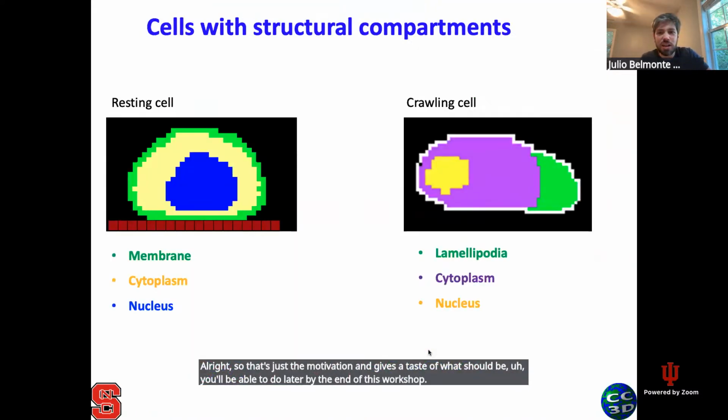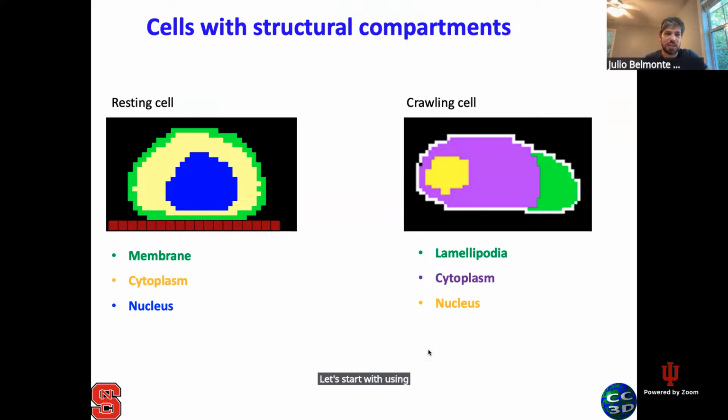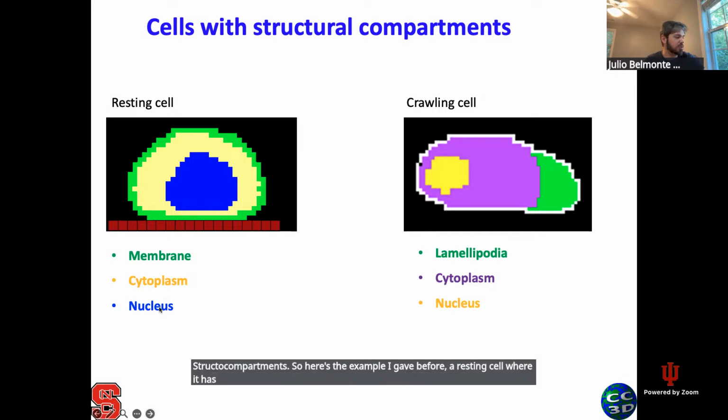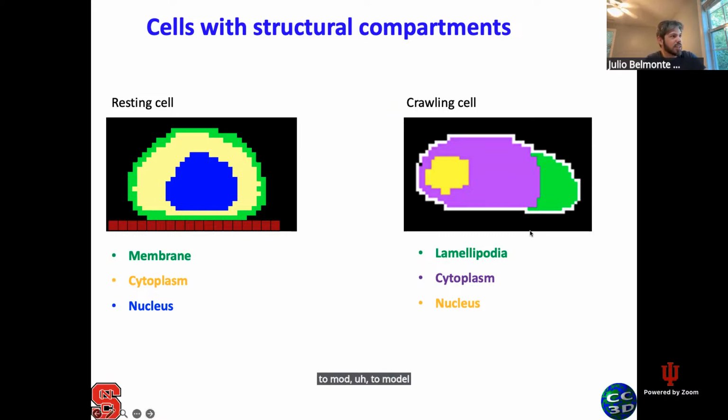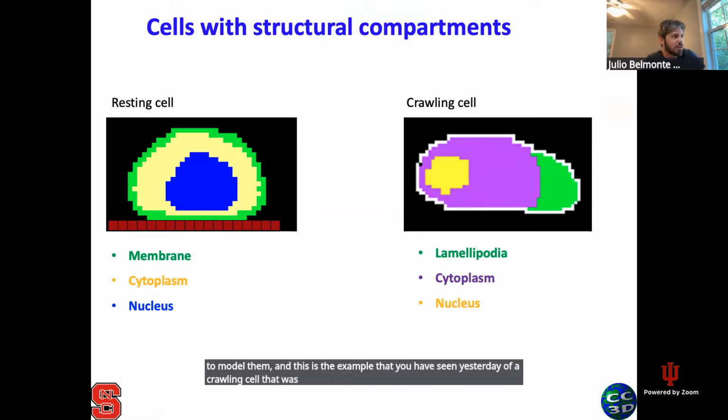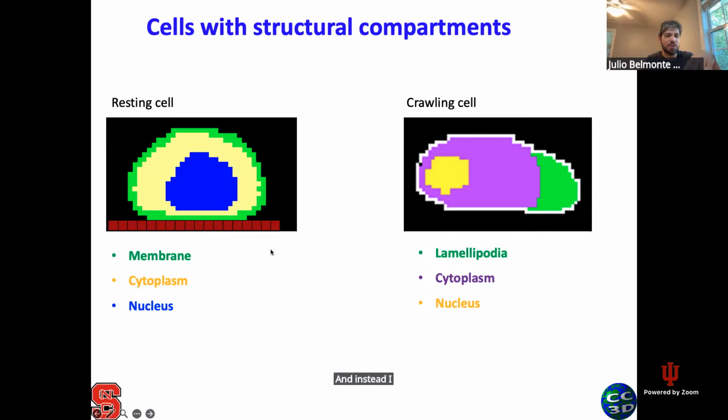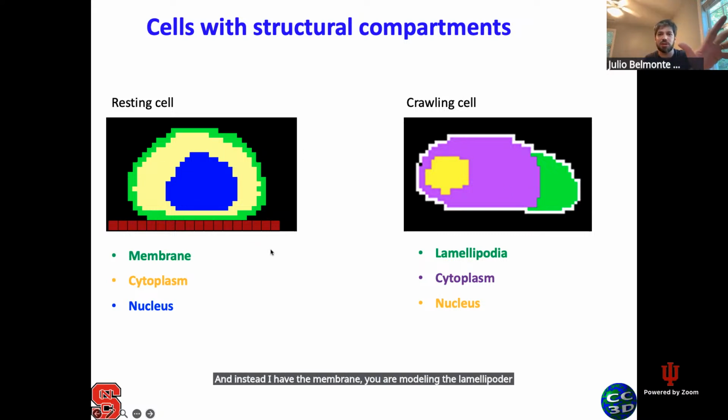But let's start with using cells as structural compartments. Here's the example I gave before, a resting cell which has the membrane, the cytoplasm, and the nucleus. That's one way to model them. And this is the example you saw yesterday of a crawling cell, introduced by Gilberto. Here, of course, you have a different problem, so you have a different way to compartmentalize your cells. Here we still have the nucleus and the cytoplasm, but instead of the membrane, you are modeling the lamellipodium, which is going to make the front of the cell.